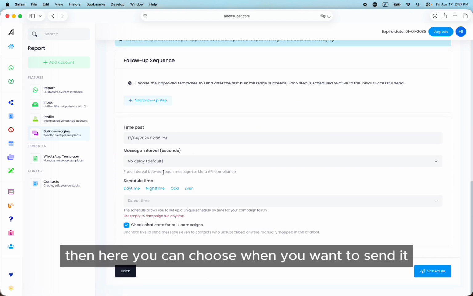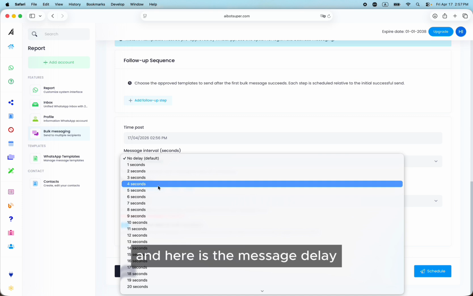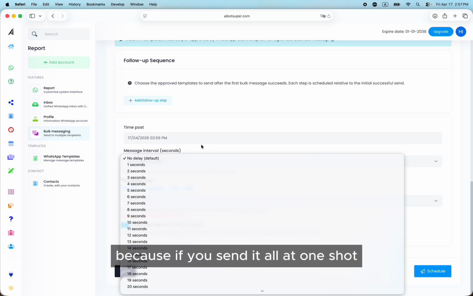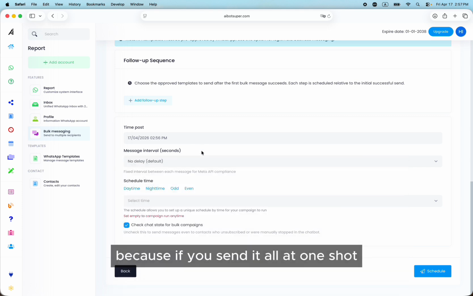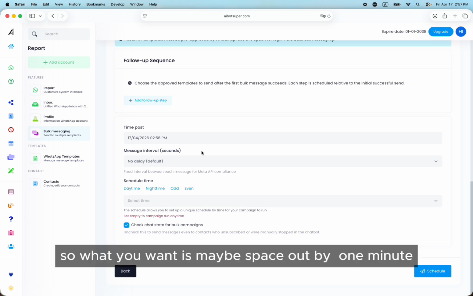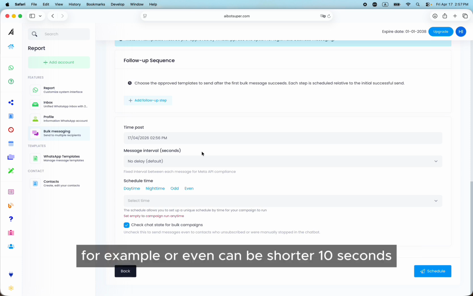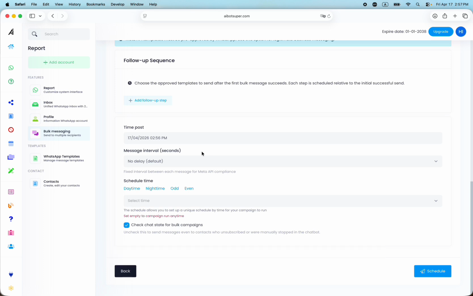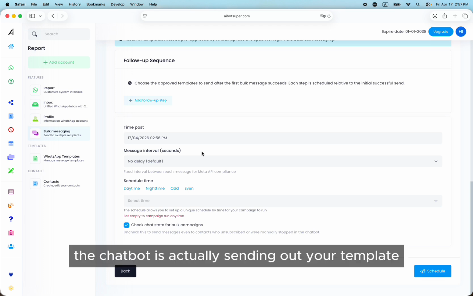Then here you can choose when you want to send it, and here is the message delay. Let's say if you have 1000 contacts, you can actually space them out. Why will you space them out? Because if you send it all at one shot, your chance of delivering could be affected by a few factors. So what you want is maybe space out by 1 minute, for example, or even shorter, 10 seconds. But what you want is some time for you to check whether the chatbot is actually sending out your template.